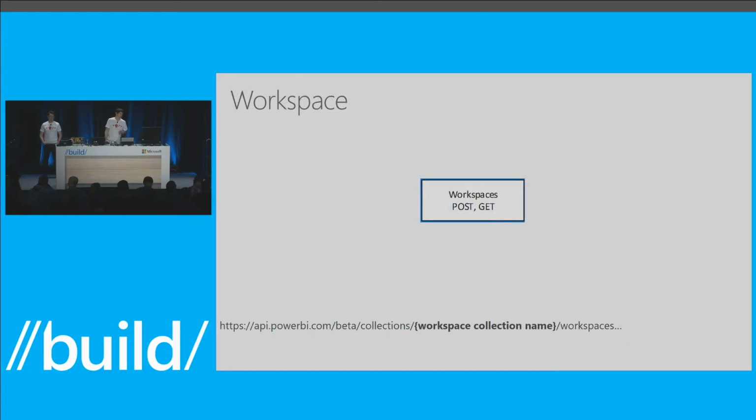So let's look at some of those resources. First one is the workspaces. Anything with an S on it is generally a collection. If I do a get on a collection, it's going to return you all the items that are in that collection. So I do a get on workspace, I see all the workspaces that are in that particular workspace collection.